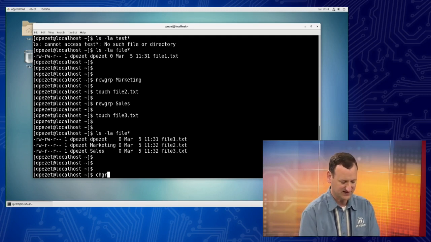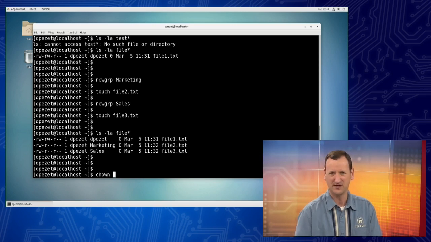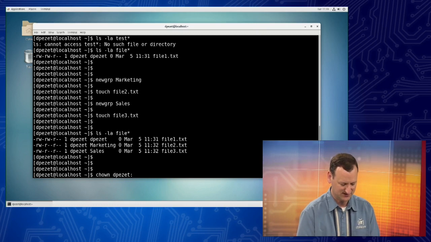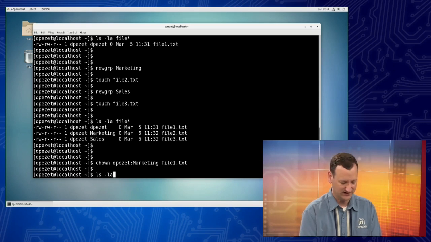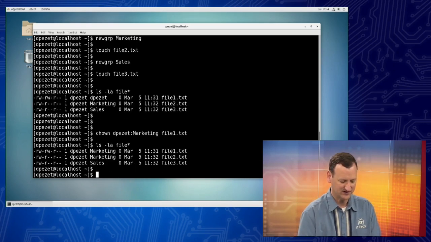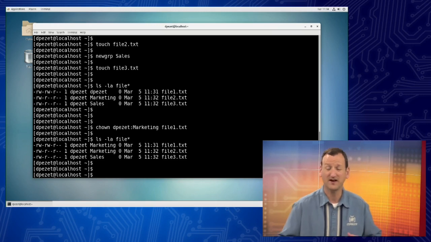I could do chgrp to change the group of that file, or you can do chown to change the owner. Both commands actually work kind of the same way. We'll see them in the permissions episode. So I might want to change the owner to be like dpossess:marketing for file1.txt. Okay. And when I do that and take a look at the files, I can see that group is now flagged as marketing, but I have to remember to do it.